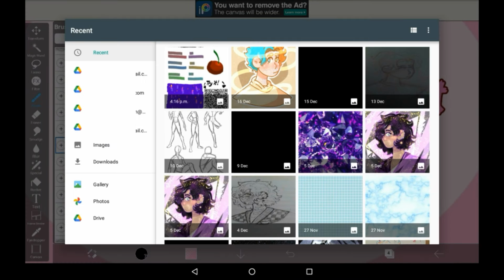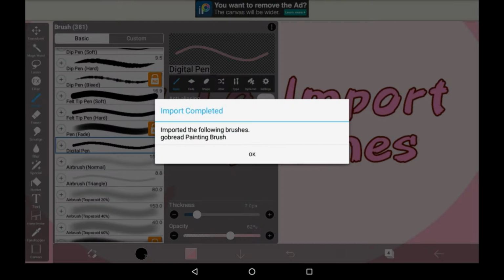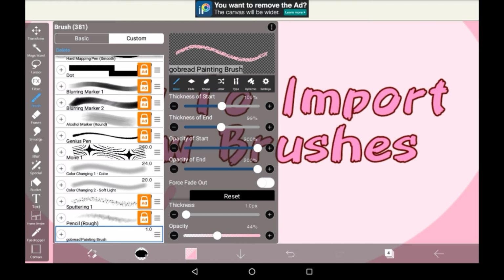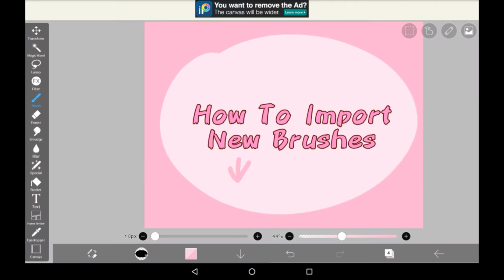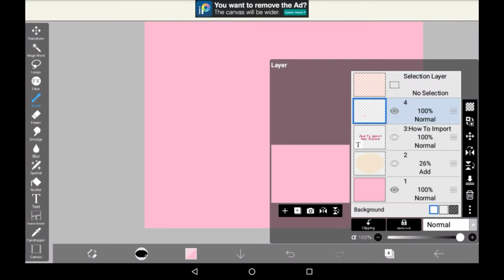All your recent images will come up, and you're going to want to press the one that has, obviously, the code. Then, as soon as you do, it'll tell you that the import was completed and you'll be able to actually use it. Click OK, and it will be at the bottom of your custom list right here. Then you can finally experiment.